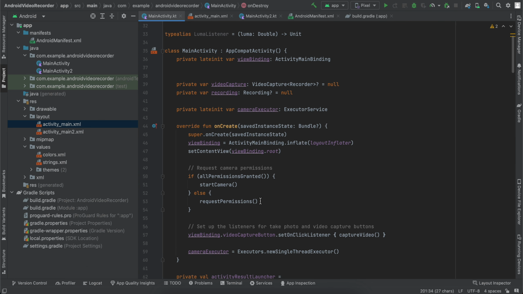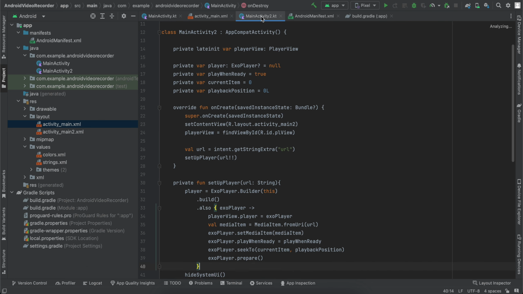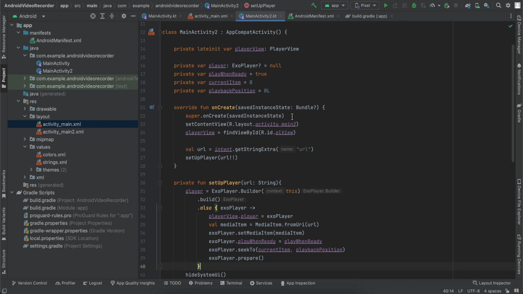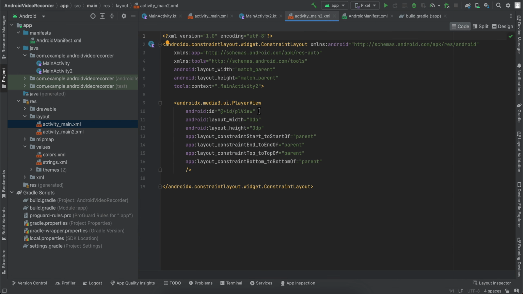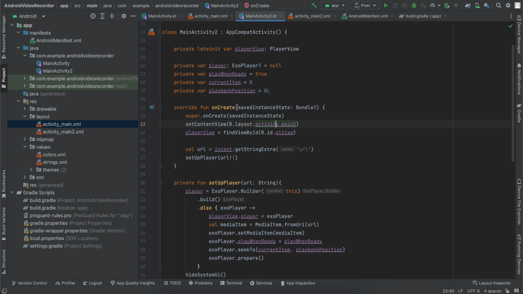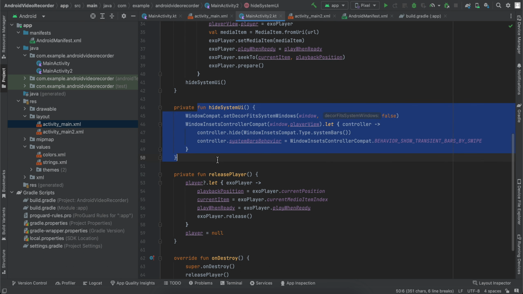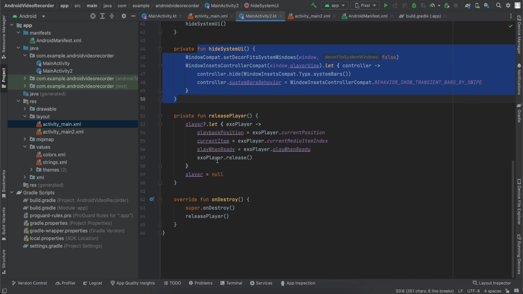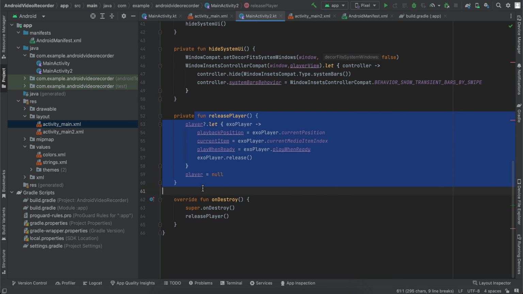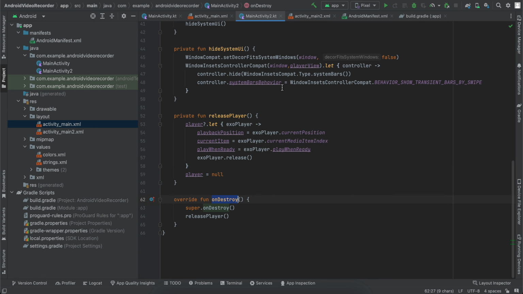Next, inside MainActivity2, all you require is a player view, and I'm occupying the entire width and height. And this is the code for setting up the player view. Here we are creating the ExoPlayer object and hiding our system UI so that it occupies the entire width and height. Here we are releasing our player on destroy. So yeah, I think that should be it. Thank you for watching. Bye.